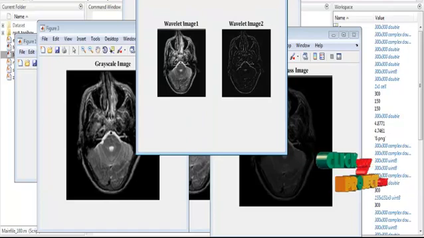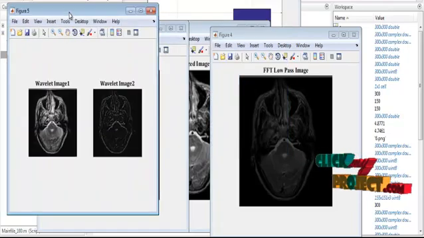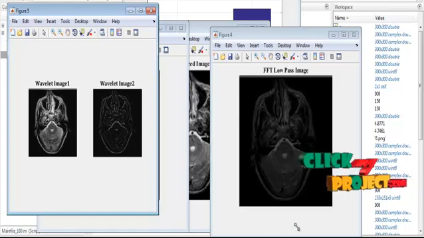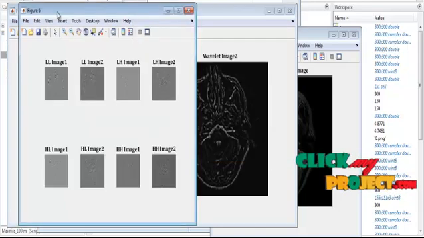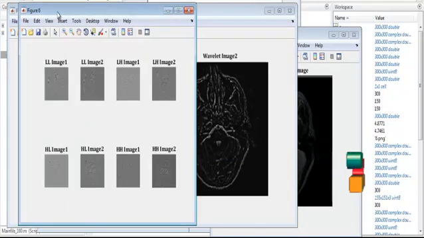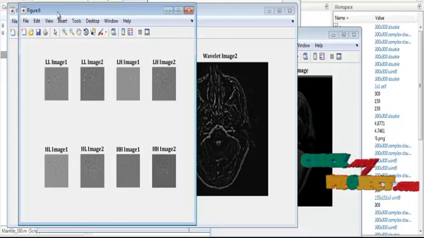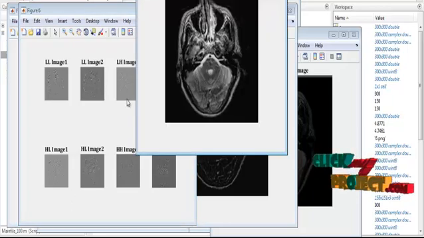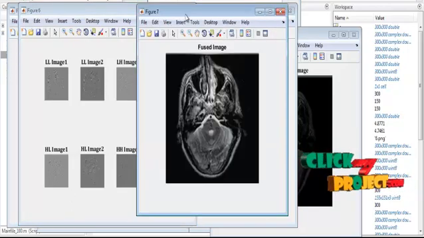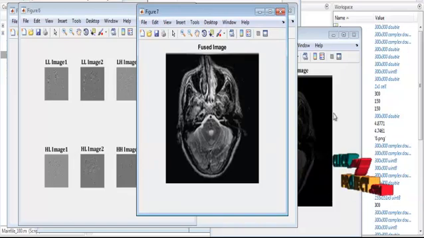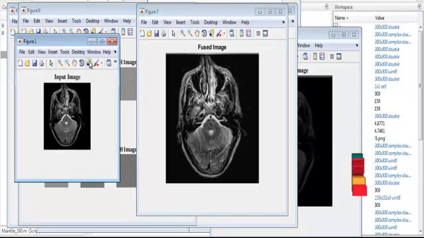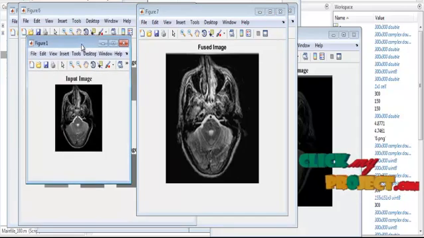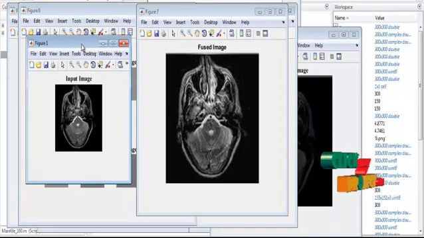After applying the low pass filtering, we have to apply the wavelets. So wavelet image 1 and 2 are represented here. After applying the wavelets, they will be converted into 4 categories, that is low low frequency, low high frequency, high low frequency, then high high frequency. Like this we convert the wavelets into 4 kinds of frequencies. Then the fused image will be shown like this. In this fused image, the low pass image and the high pass image are fused together to generate the new image. You can see the difference between the input image and the fused image. In the results, the edges are enhanced.